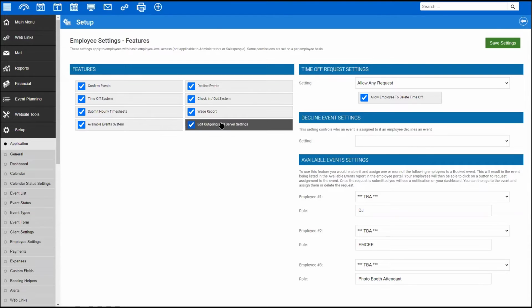And then edit outgoing email server settings. That's pretty self-explanatory. They can edit that inside of the employee portal. In other words, add their outgoing email server or not. If you want to have control over that, simply uncheck it, but then you have to go to the email settings and add their outgoing server if you want them to send emails from within DJ Event Planner. And then the available event system.